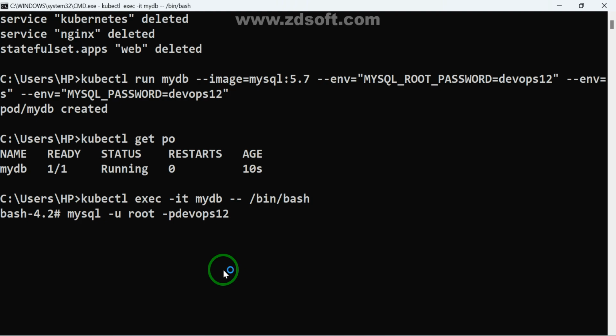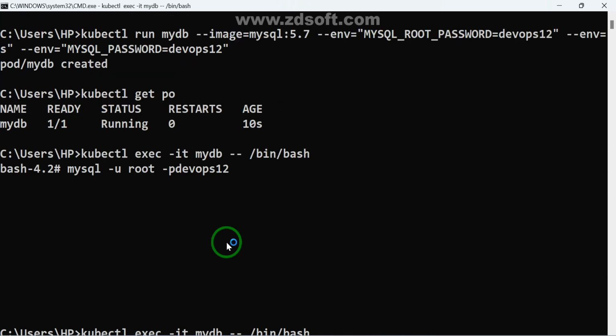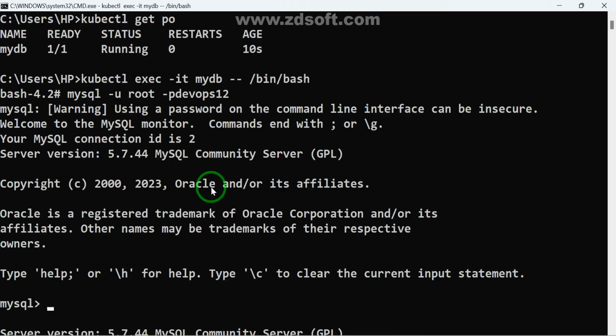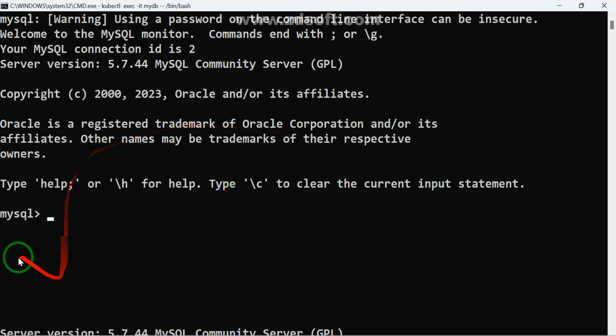If I am not wrong, yes. People may have a doubt: after p, do you need to give a space? No need to give a space. See, I got connected or not? How did I get connected?